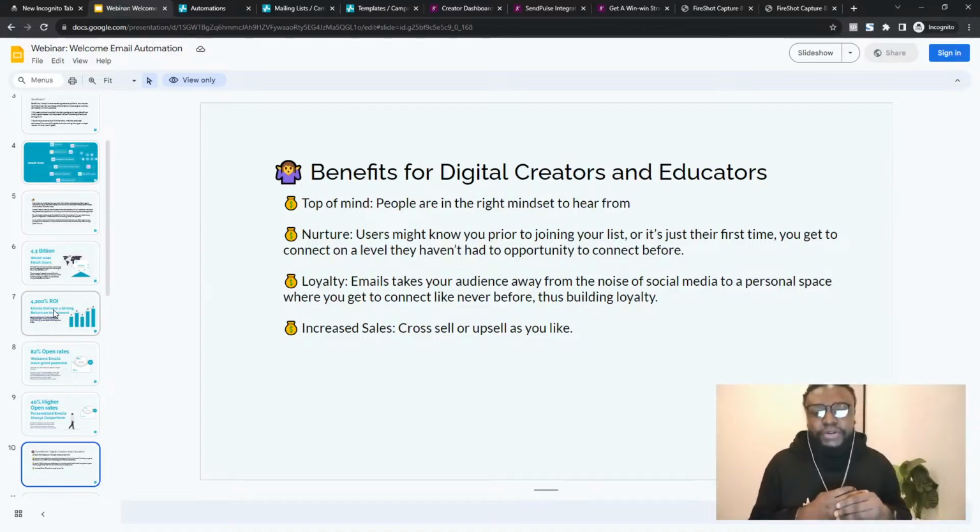Loyalty. Email takes your audience away from the noise of social media to a personal space where you can connect with them like never before, right? So this is another way you can build loyalty, aside from just nurturing them and sending them emails. The fact that email is a private space, a personal space, right? People can save your emails to read later. The fact that it is something they're expecting, because once they receive a free ebook from you, or they join your newsletter or whatever, they're expecting something.